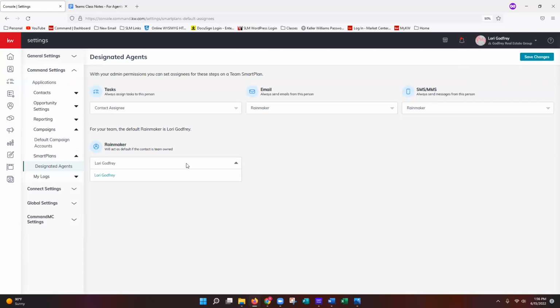Last but not least, default Rainmaker. Most teams only have one, so it will be the same person. If you happen to have more than one, you would just want to make sure you select the correct person. So that way, whoever is designated, it's actually pulling from the correct account. So that's it under settings.